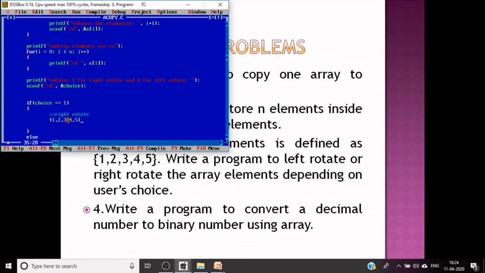Now if this is the array given to us and they are saying right rotate by 1, that means what? After rotation the answer will be 5, then 1, then 2, then 3, then 4, right? So after rotation this will be the array. That means the 5 will come at the first position, and then all these values are shifted towards the right by 1 position. Clear? Like this.